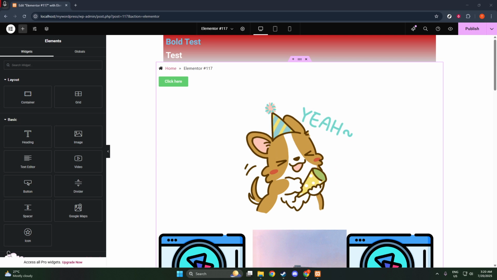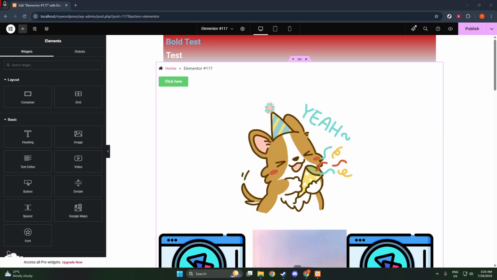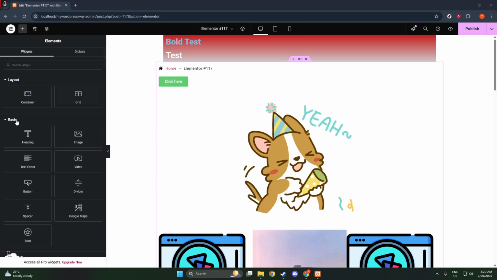First, open your desired page in the Elementor editor. You'll be greeted by the intuitive drag-and-drop interface that Elementor is renowned for. Here, you'll find a variety of widgets at your disposal to build your page just the way you like it.